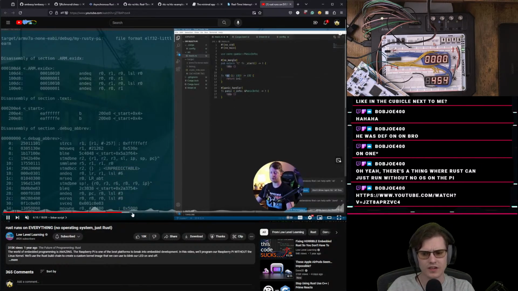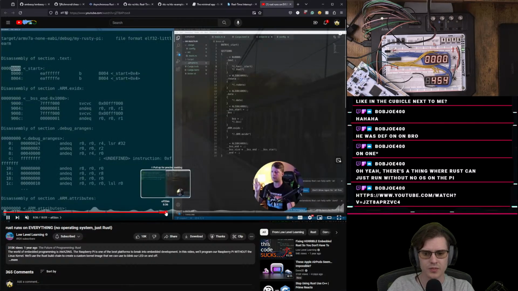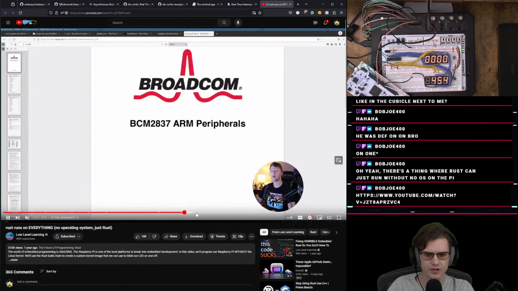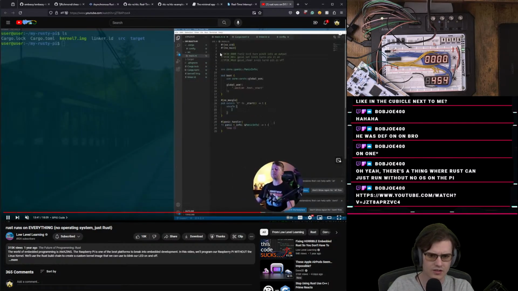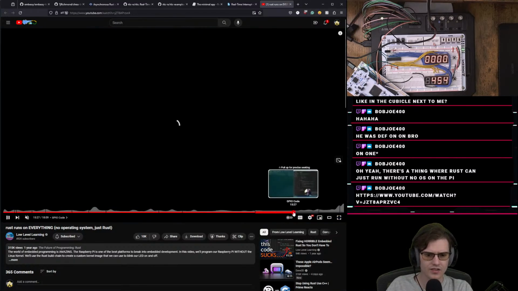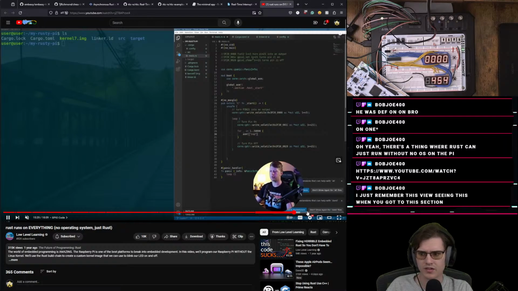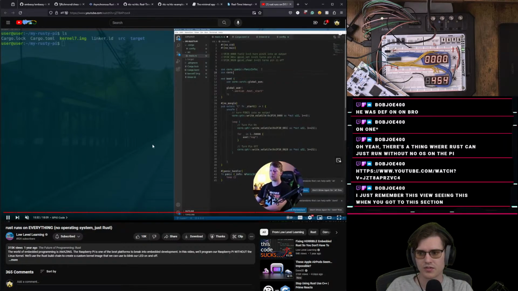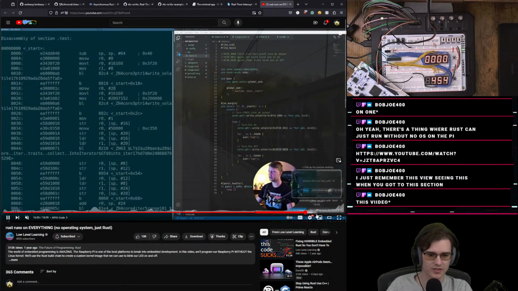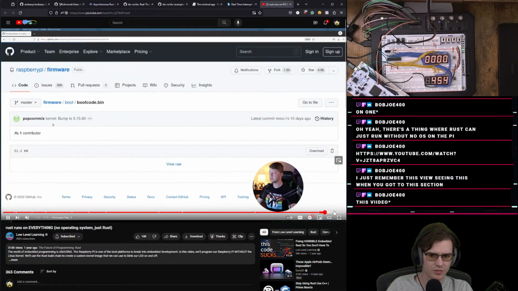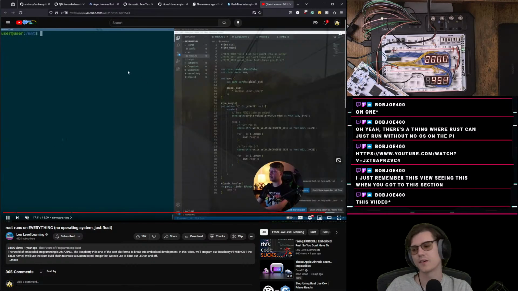No mangle. Kind of setting up the linker scripts. Yeah, this is kind of in the tutorial for the Rust. Oh, they're looking at the Broadcom data sheet. So then they probably are doing address setups. Yep. This is the extreme bare metal. Just remember this view, seeing this when you got to this section. Yeah. This video. Oh, okay. Maybe I did come across it. For more files. Oh, okay.